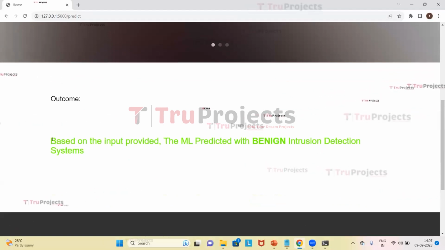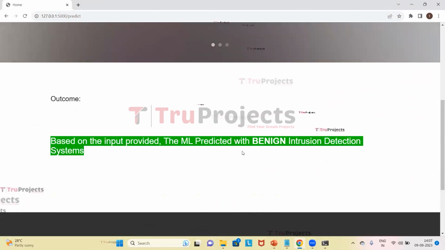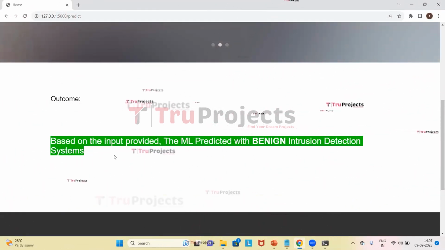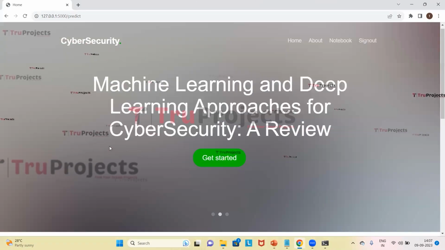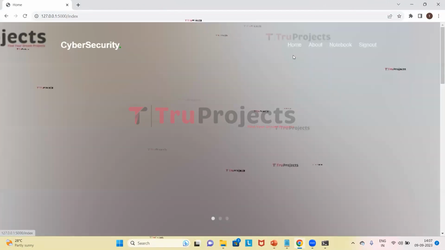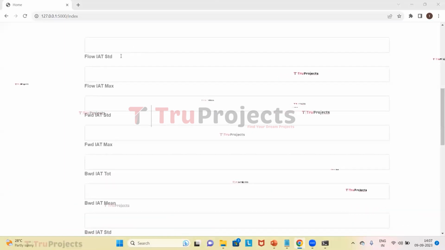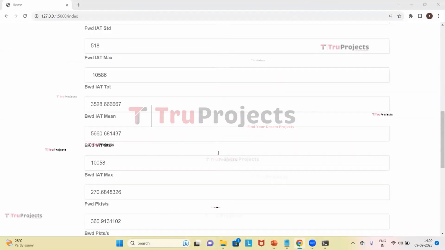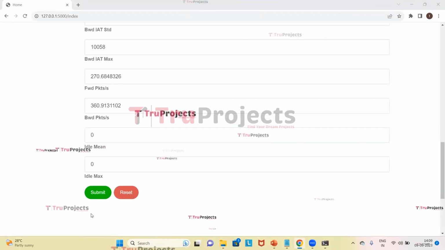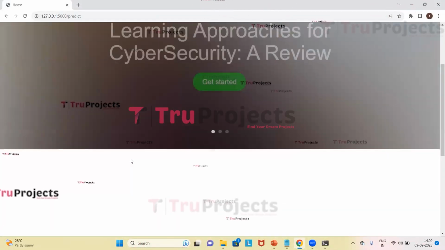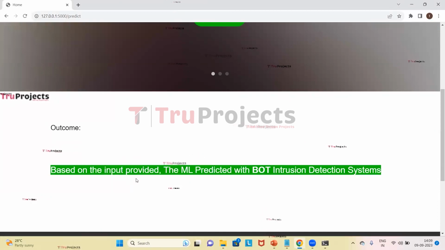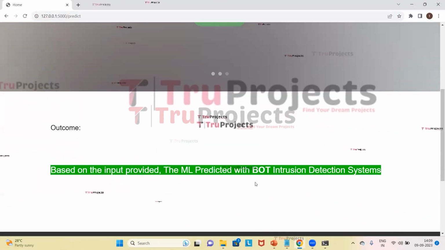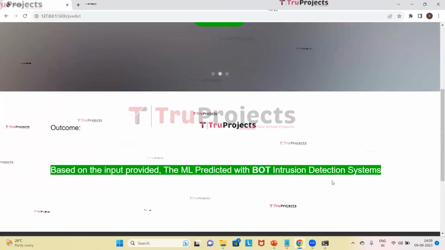So based on the input provided, the ML predicted benign in the intrusion detection system. Now we will try with the other details. Here now I will fill all these details. So I entered all the details, and now I will click on submit and see what it will predict. So based on the input provided, the ML predicted BOT in the intrusion detection system.